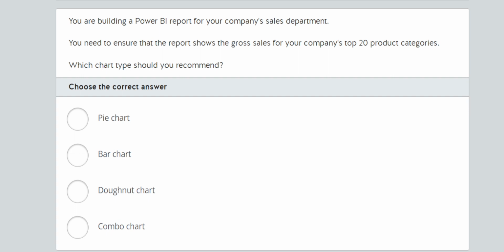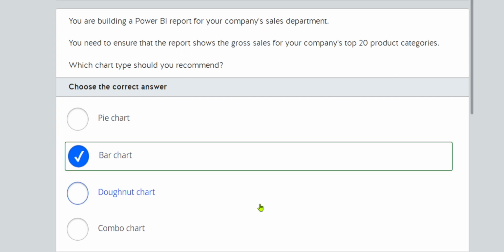Okay, so to the next question. You are building a Power BI report for your company's sales department. You need to ensure that the report shows the gross sales for your company's top 20 product categories. Which chart type should you recommend? Okay, so it is asking about the top 20 product categories. So obviously I will use a bar chart, not a pie chart. So bar chart will be the correct option over here.